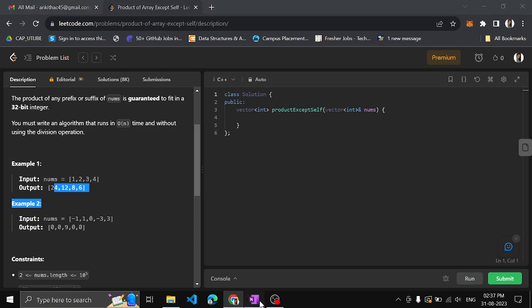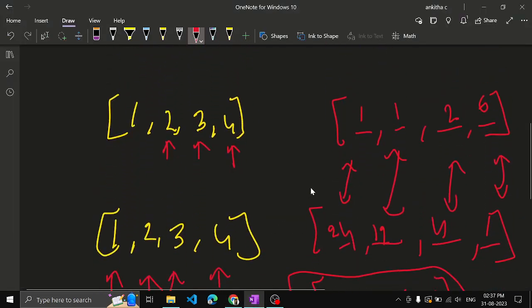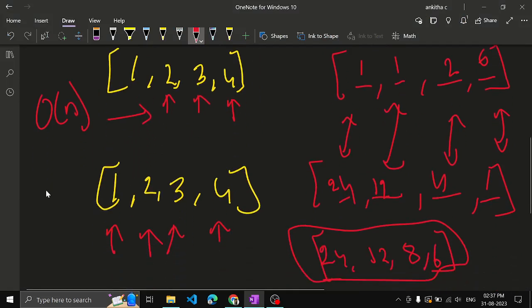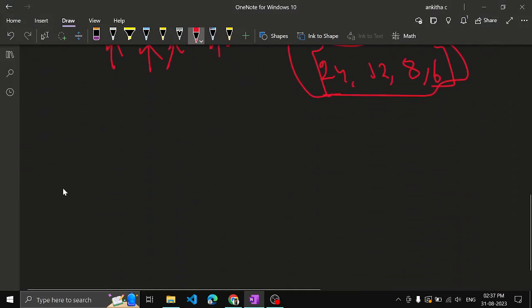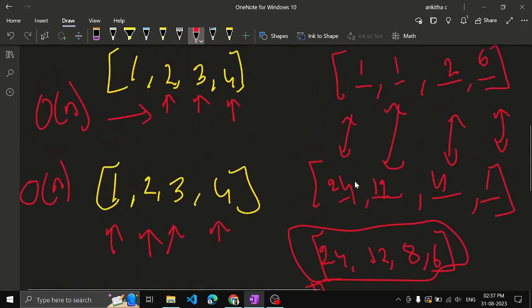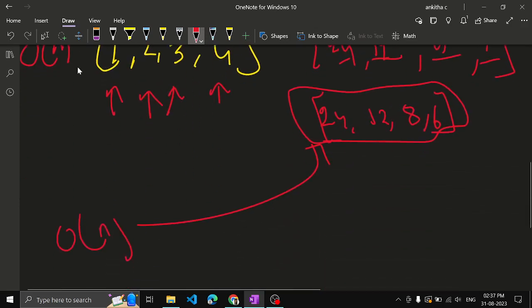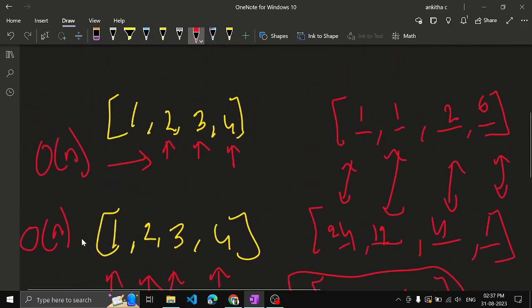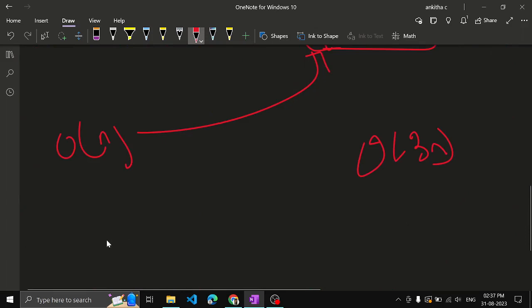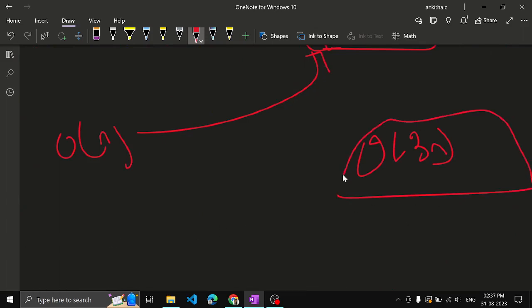Is it O(n)? Yes, it is, because we are taking O(n) for the left product, again O(n) for the right product, and again O(n) for the final step. For the final step, you will be using the product of the respective position elements of the left array and the right product array. So this takes O(3n), because it's not O(n) into O(n) into O(n); it's O(n) plus O(n) plus O(n). So O(3n), which is nothing but O(n), is the time complexity.